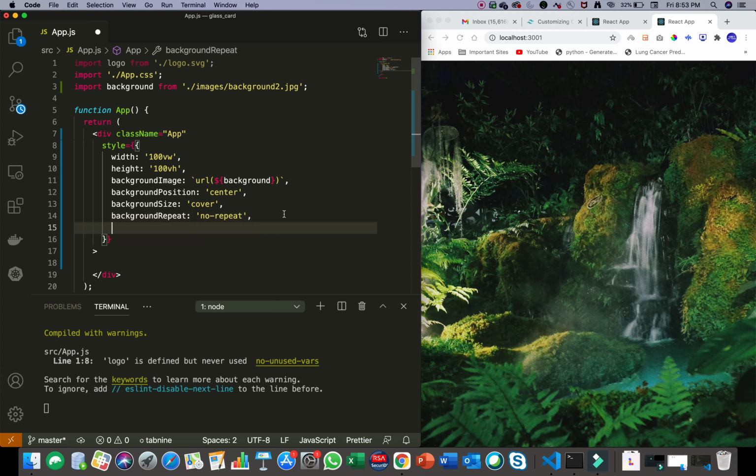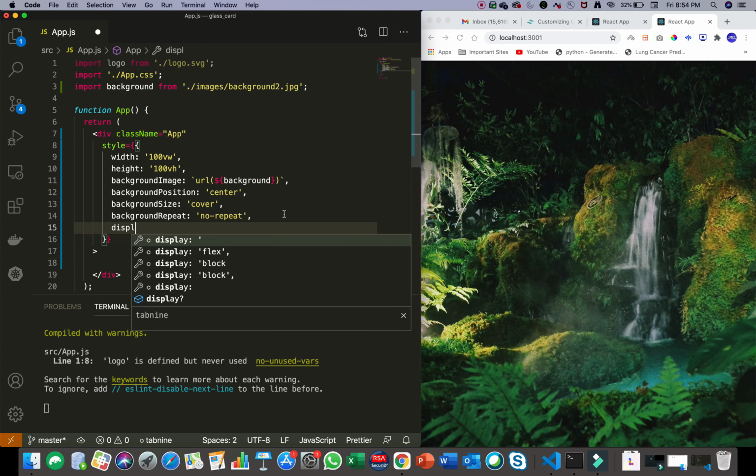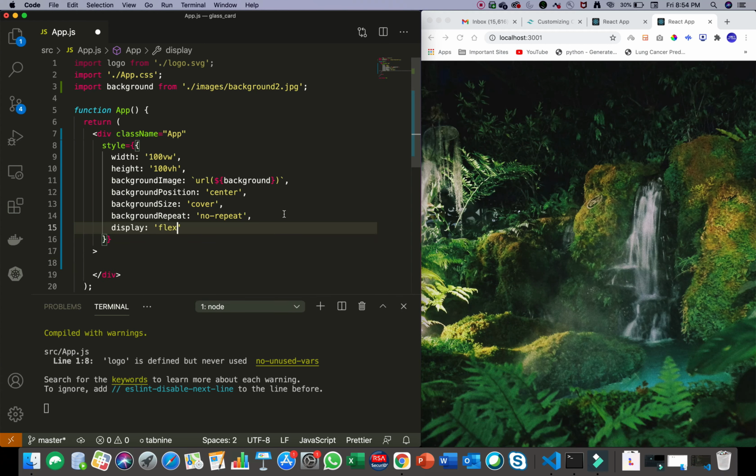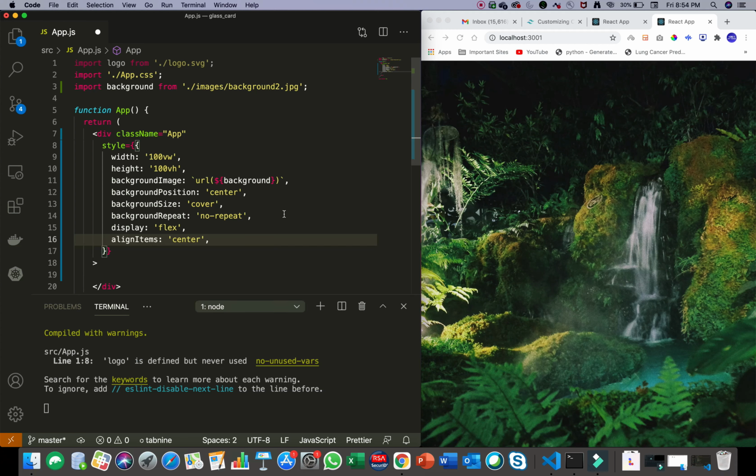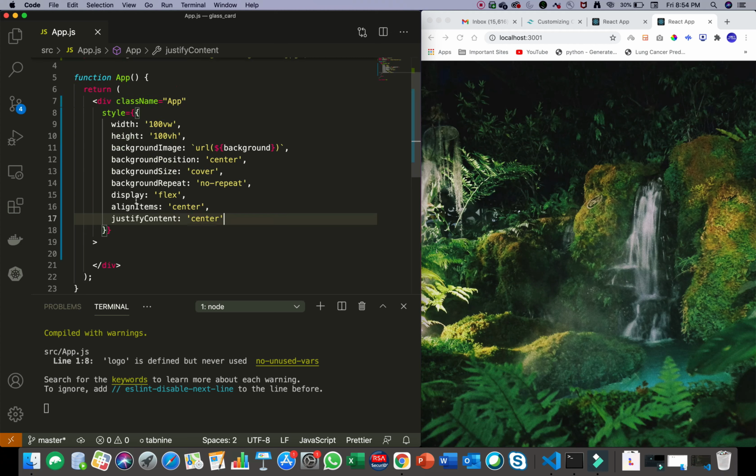It will be centered. And also we want to set the display as flex, and whatever we are going to include in this web page, it should align in the center. So we are keeping align items center and justify content center. So whatever we will define, it will be inside in the center.